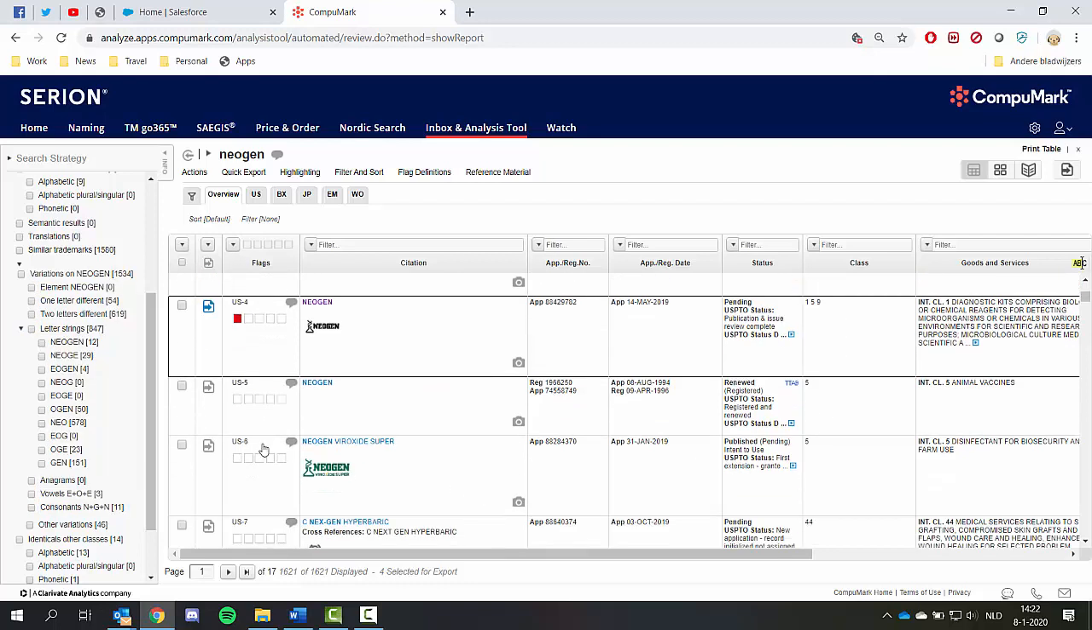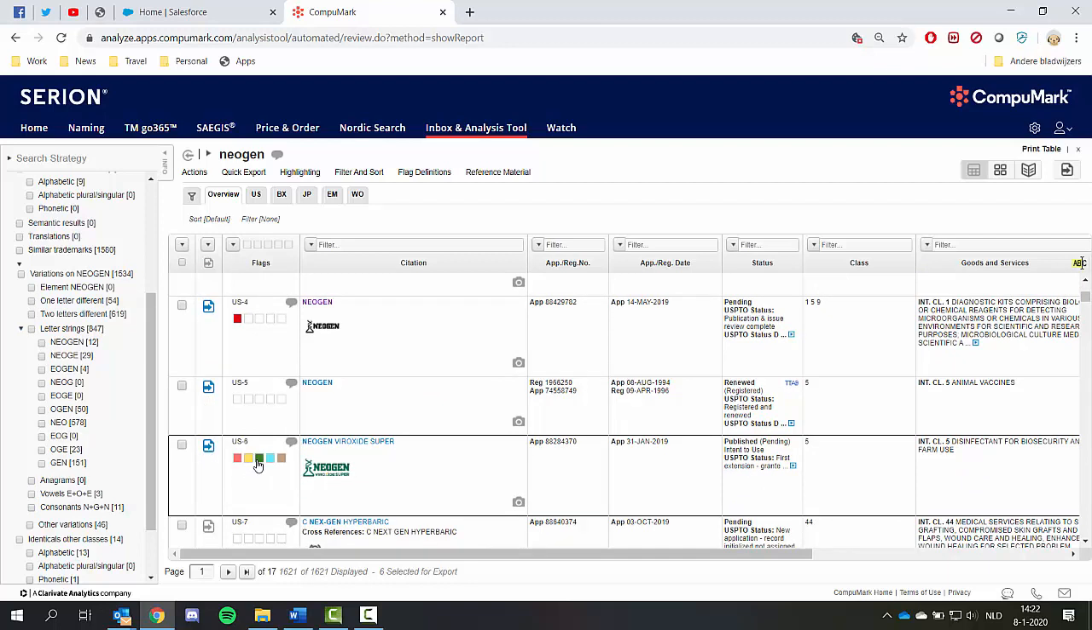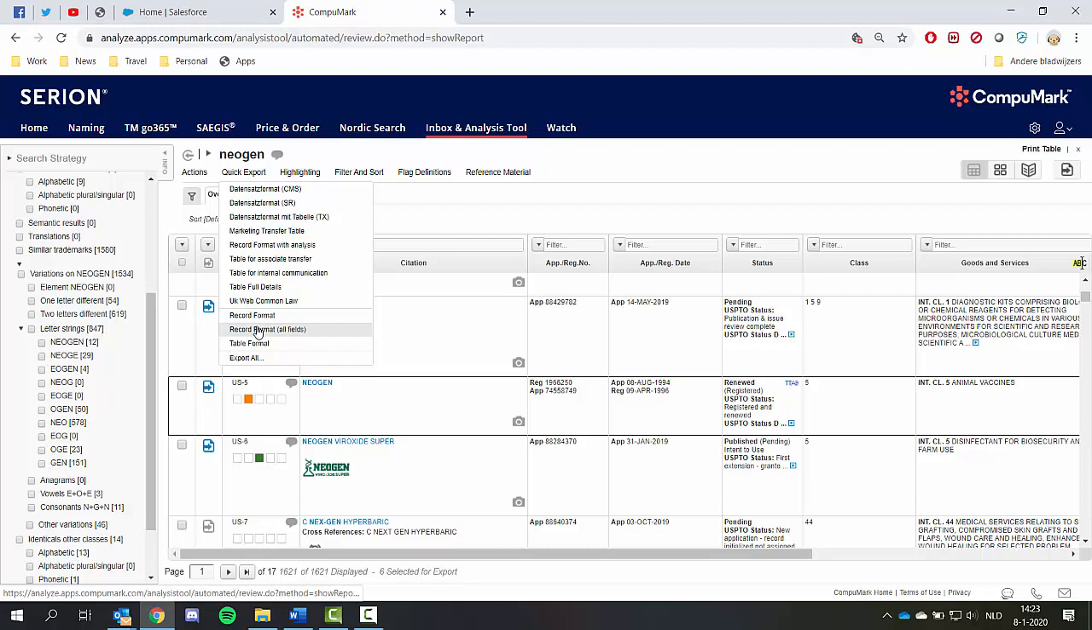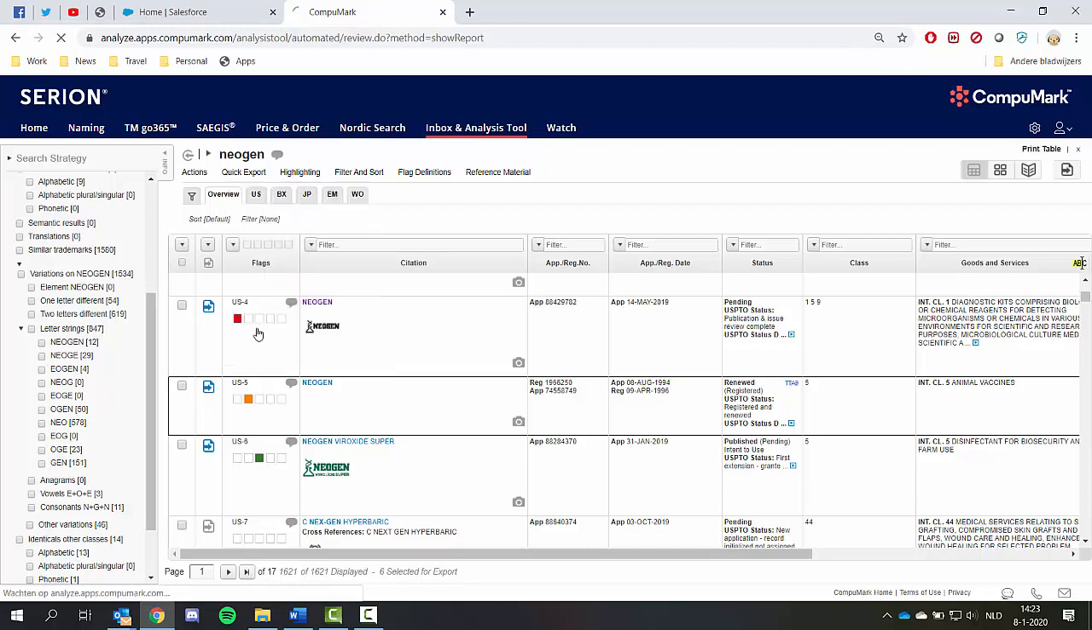Select the trademarks you wish to include in your final report by marking them out with the arrow in the results list. Once all important results have been selected, go to the Quick Export menu and simply select one of the available report templates to create your final report.